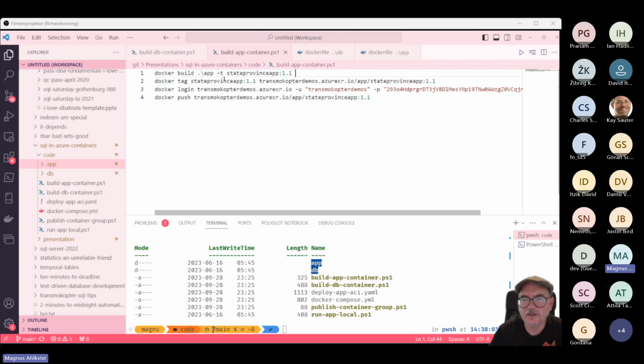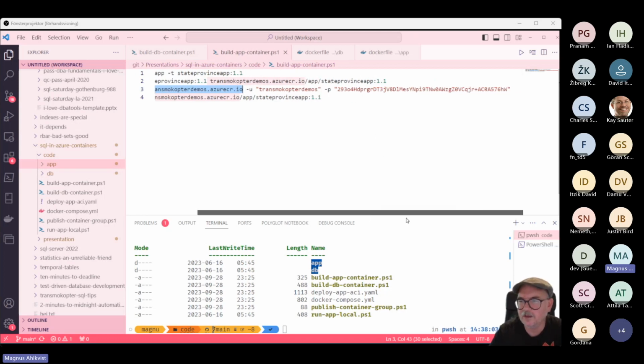Then I'm also tagging this existing container image that I have locally with the name of my Azure Container Registry and also a name of the actual application, so that when I push it to my container registry in Azure, I can then later pull this container image and create a container from it. I do a Docker login to my container registry because it's not open for anyone to publish to. And here you have my password. So I'm going to change that after this session. This is not how you should do things, really.